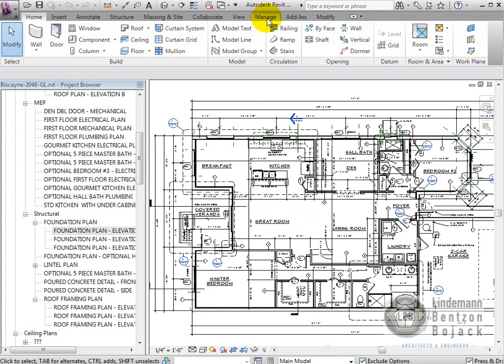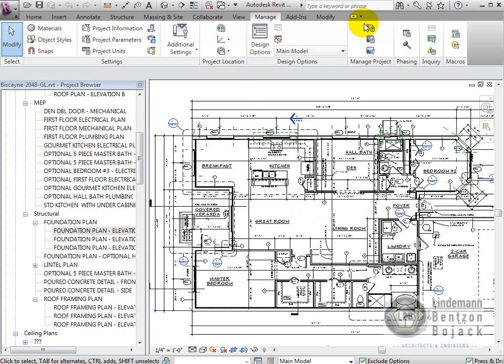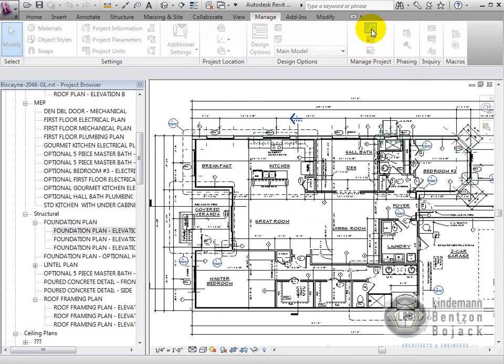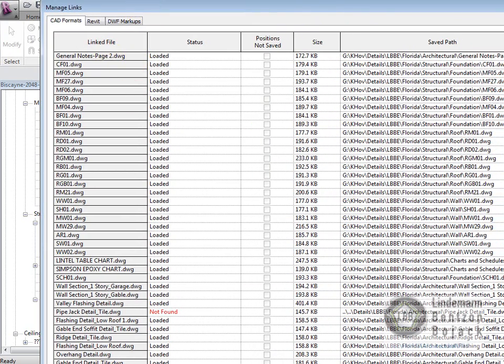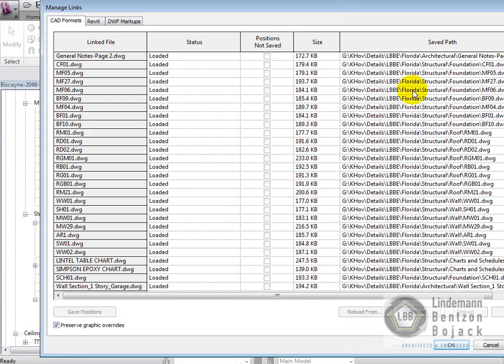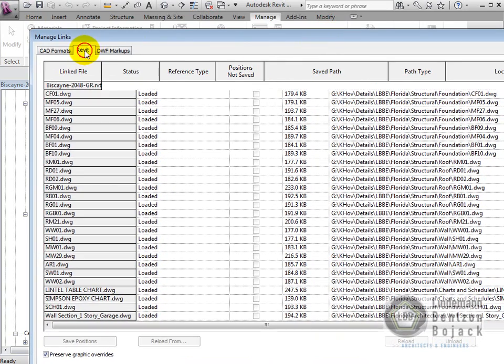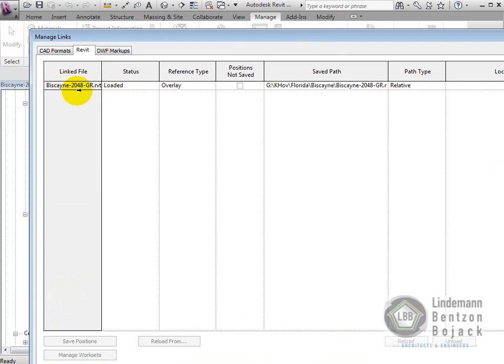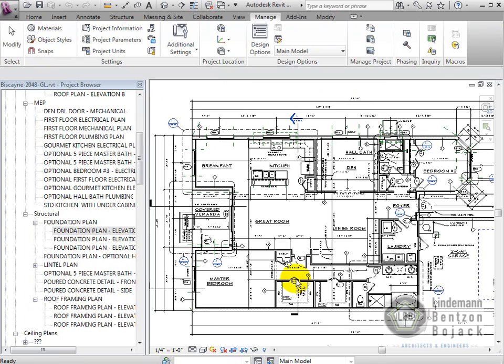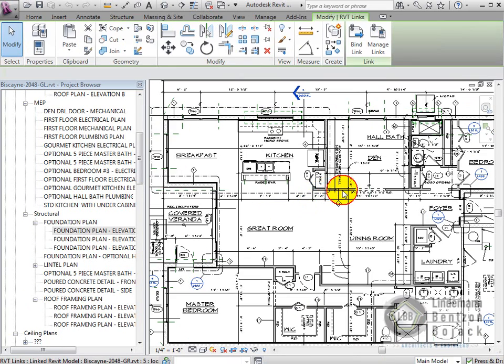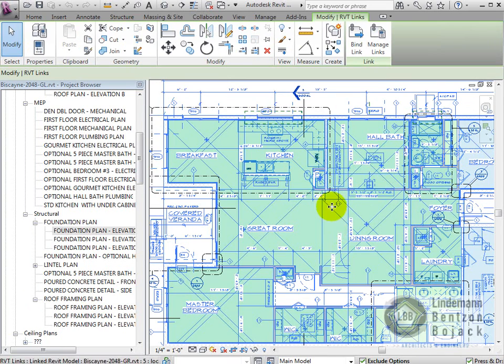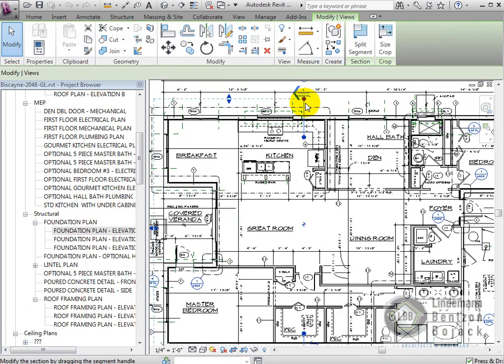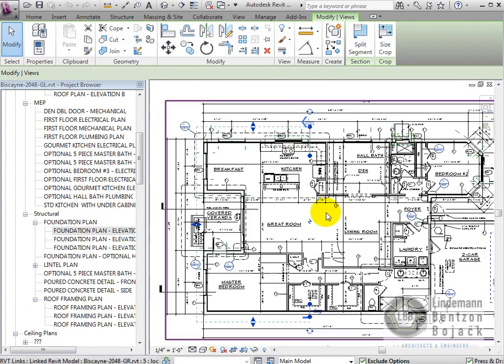So if I go to my Manage tab, and then under Manage Project Panel, I can select Manage Links. And when I'm in there, it's going to show me all of my CAD files, which is nice if I save the right-hand file because then everything is already there for me. But under the Revit tab, I'm going to see that I have the garage right model that is loaded. So that's how when I come into my drawing and pick the model, the whole thing is highlighted. But if I pick just this section mark, that is by itself.